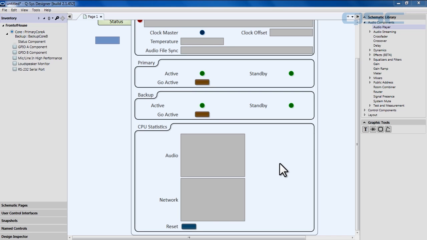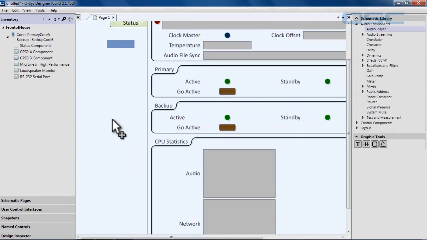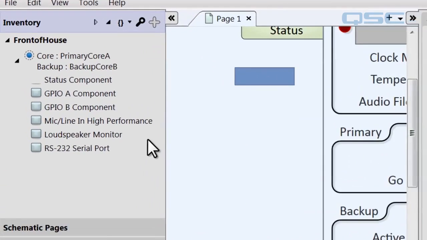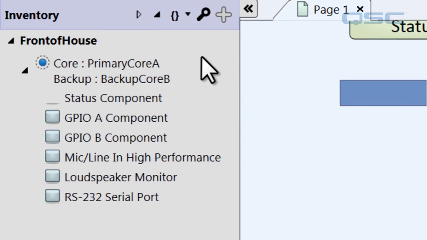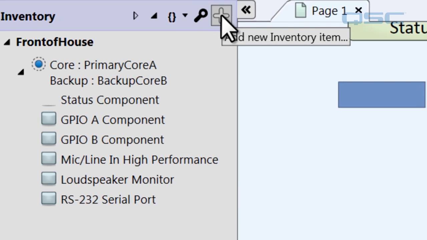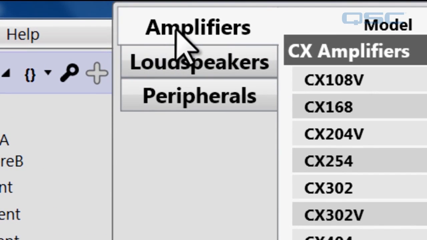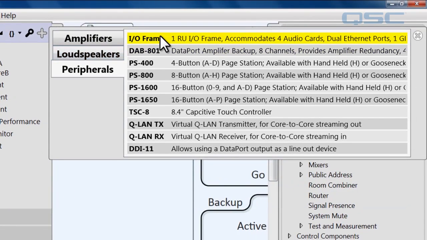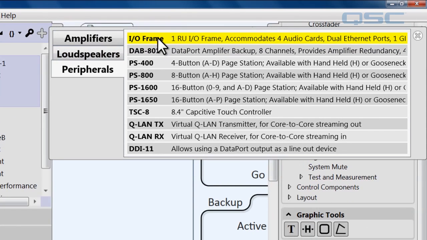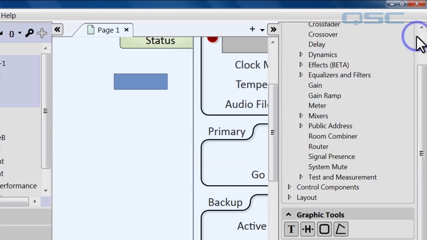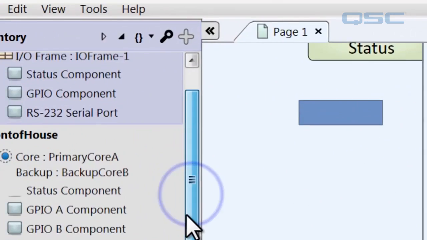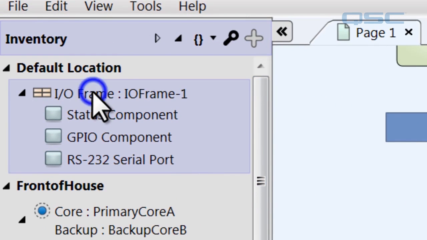Now let's add an I/O frame to this as well. Let's zoom in a little bit here. The inventory represents physical items that are actually a part of your design, and you can add items by clicking this little plus button. Now that'll bring you to 3 new categories: amplifiers, loudspeakers, and peripherals. We're going to go under peripherals and select an I/O frame. And then we can close this inventory panel. Now we've got an I/O frame right here.